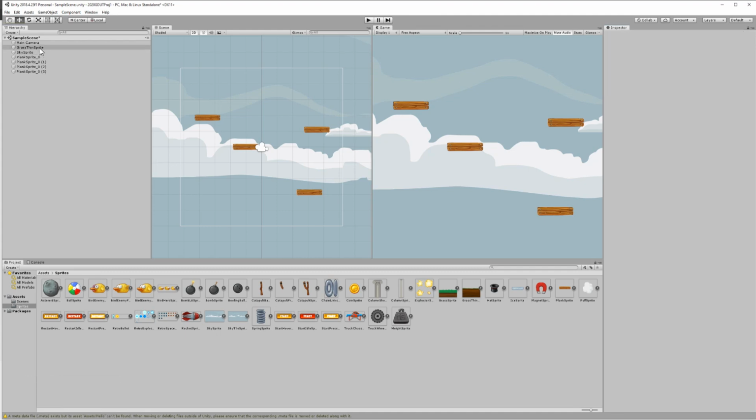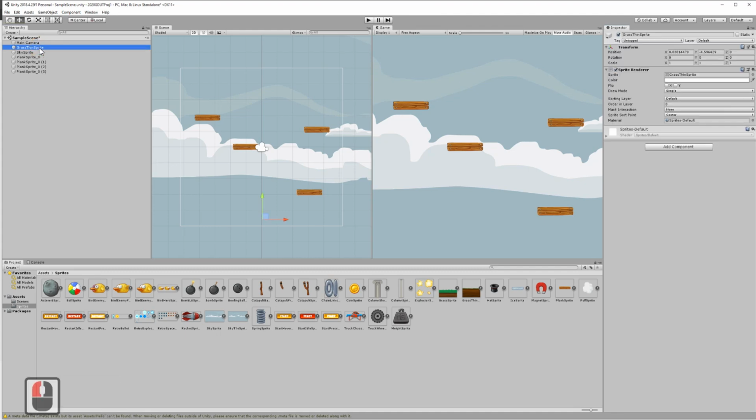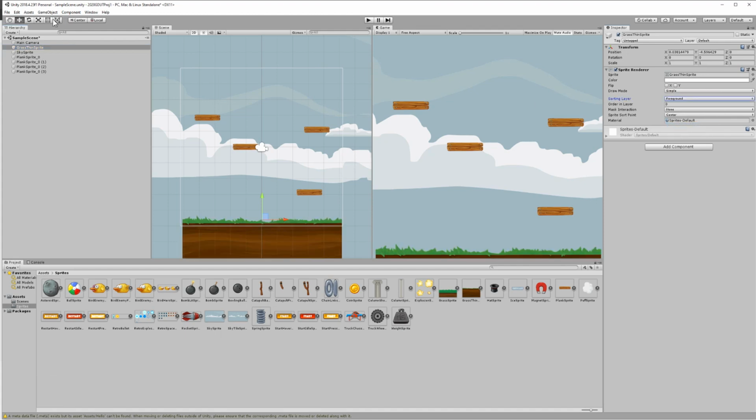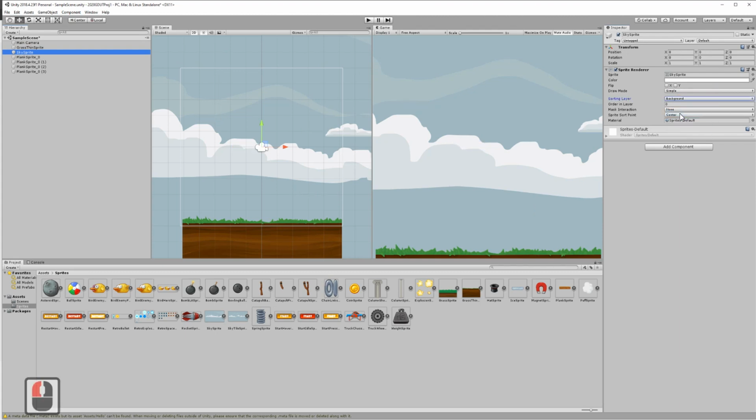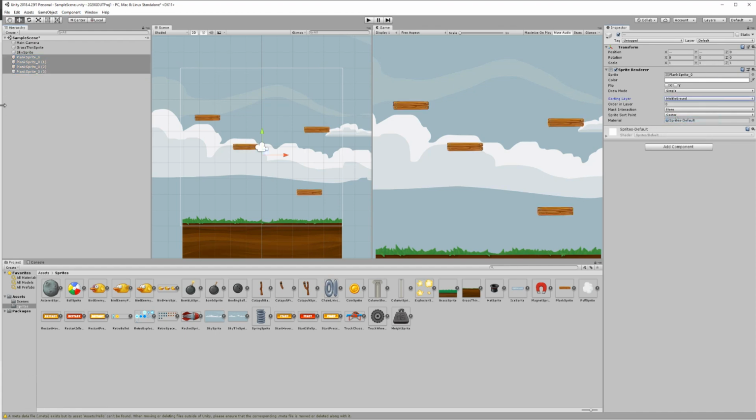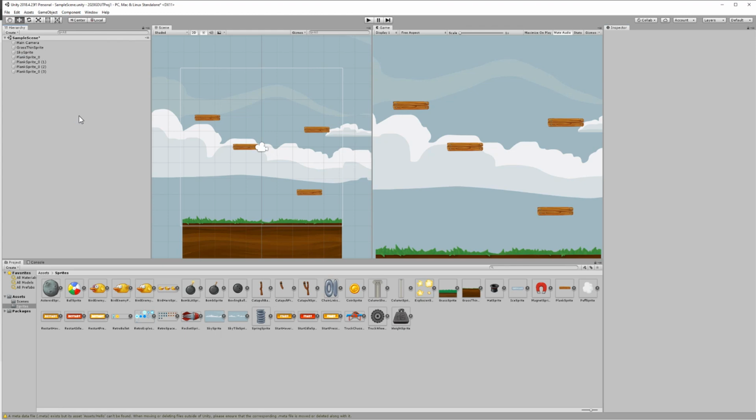Now I am going to assign this. Select the grass, sorting layer is default. That's near to us, correct? So I'm going to say foreground. Go to the sky, you say it's a background. And you go to the planks, select all of them, shift and click all of it and go for middle ground. They are in the middle, see, no problem.